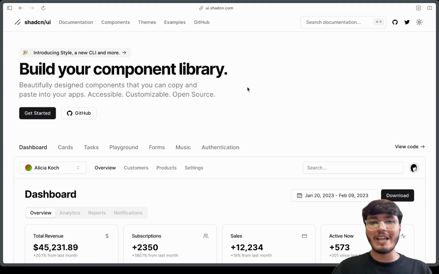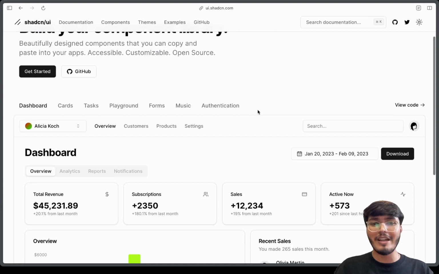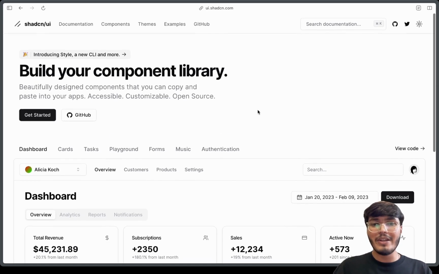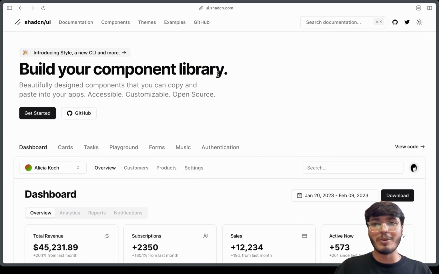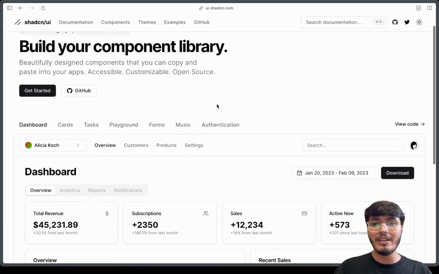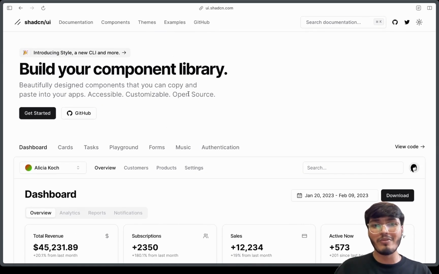shadcn UI is a collection of reusable components that is not just ahead of the curve, but it is setting a whole new standard. In today's video, we'll be exploring what exactly shadcn UI is and how it is built on top of the solid foundation of Radix and Tailwind.